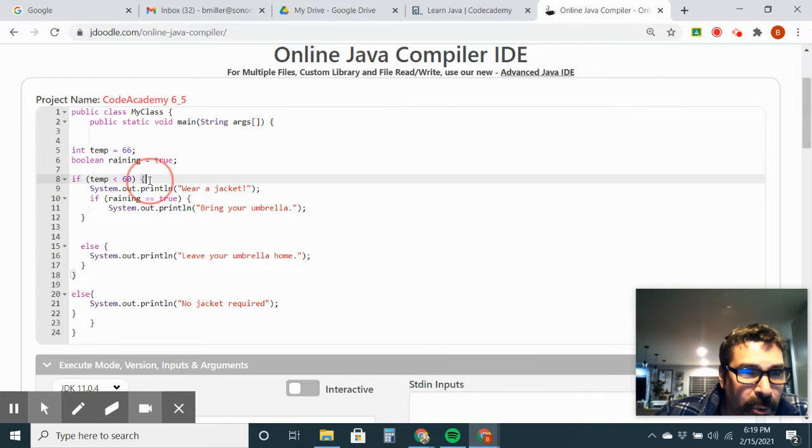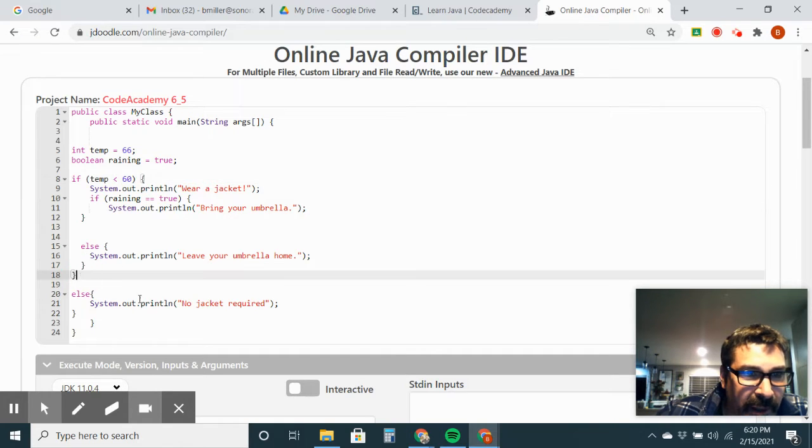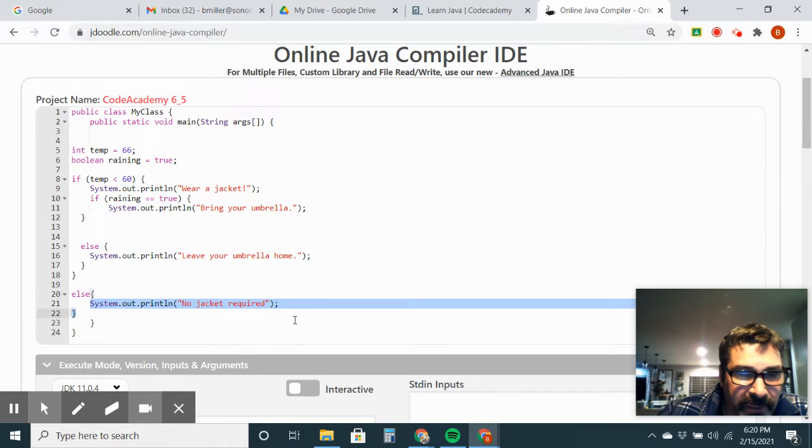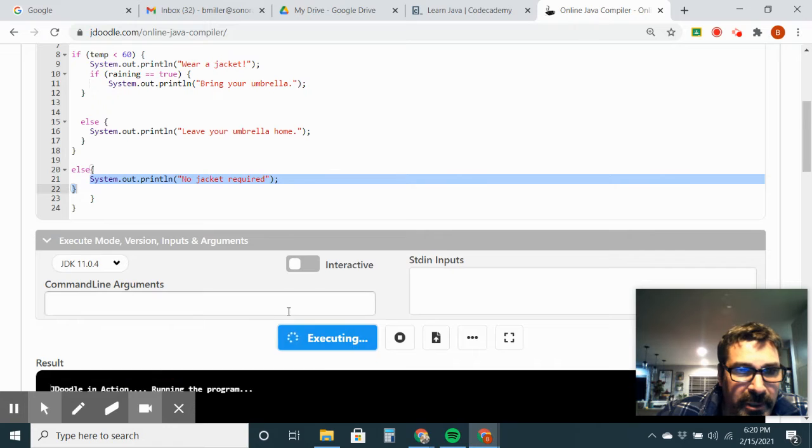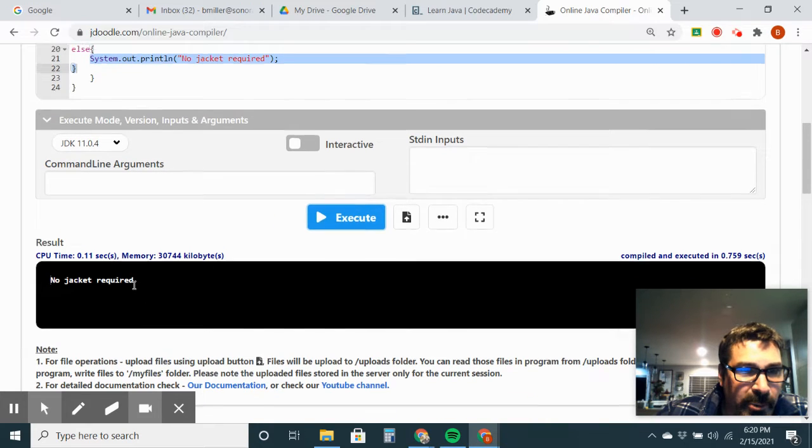Okay, so where is it going to go? Let's look at the curly braces. And so it's going to skip all this, and the only thing that's going to run is this. So let's see if that's true. So we hit execute, and no jacket required.